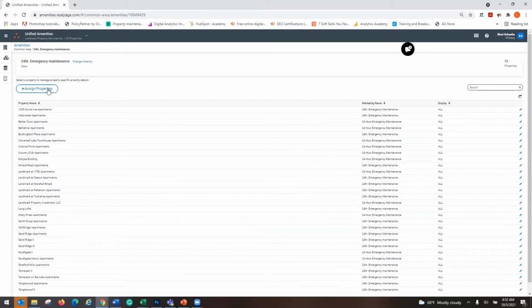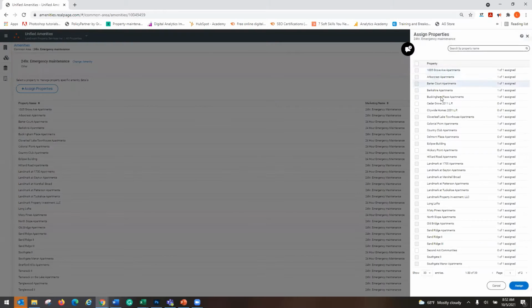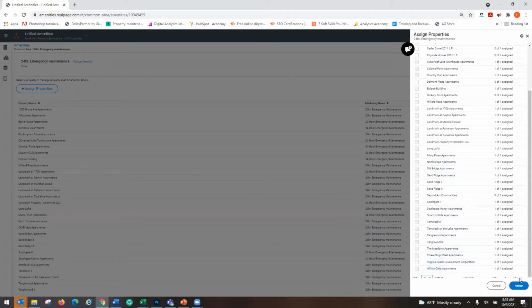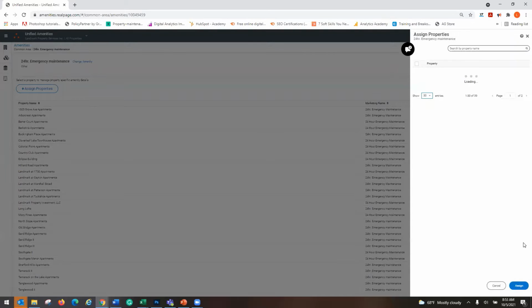If you want to assign a property, you would just click here and choose which community it is. This is also nice because it'll tell you this is assigned and it's not going to let you do it again. And then down here, you can change your entries to show 50 to a page, and then you can toggle between the pages. Then you will just click assign.